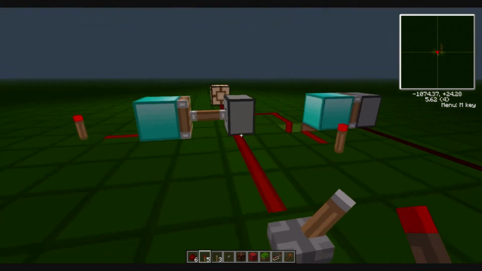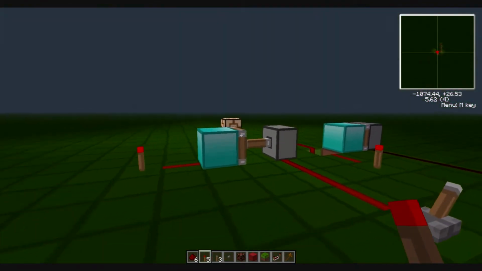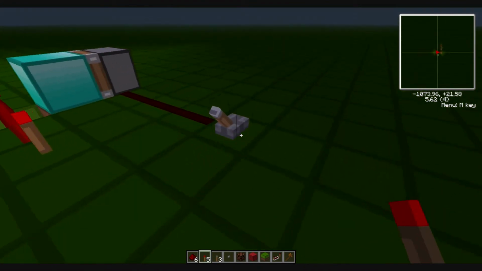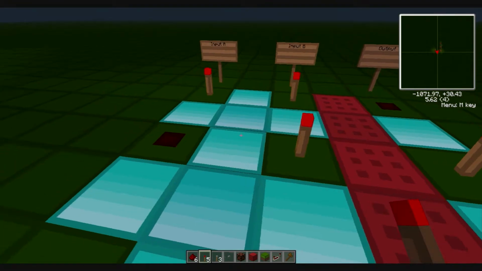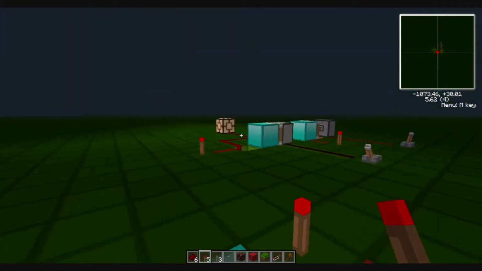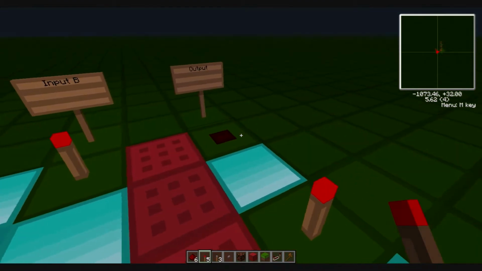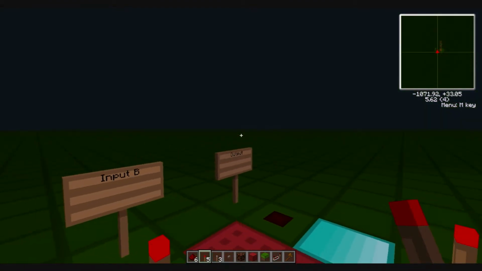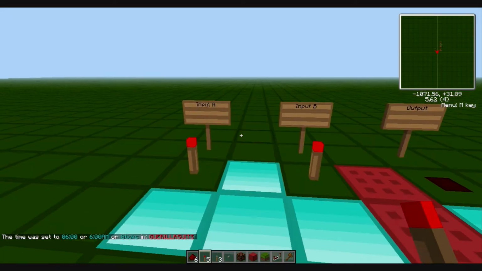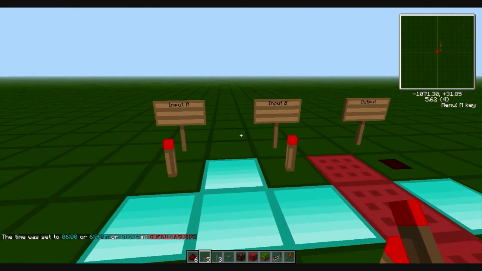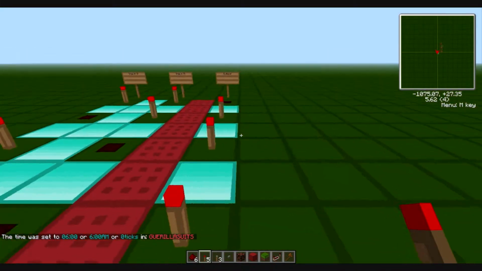If we turn the left one on, left one's on, right one's off, the output is still on. If we turn just the right one on, input B is on, input A is off, output is still on. But if we turn both of them on, output is off, just like there. So this is a representation, using a truth table, of a NAND gate.